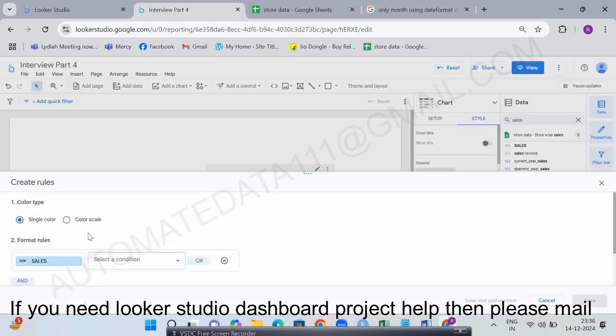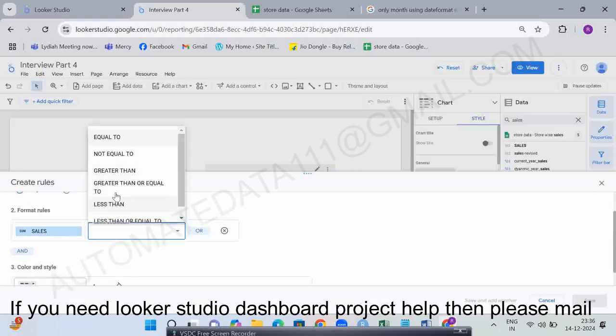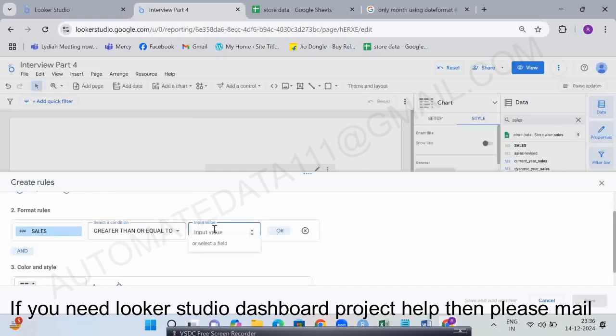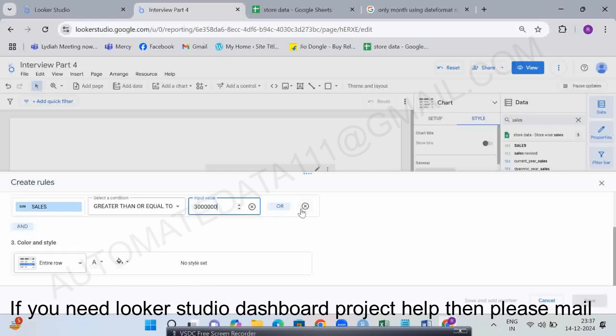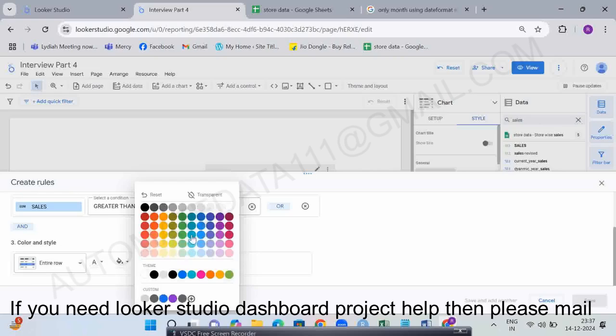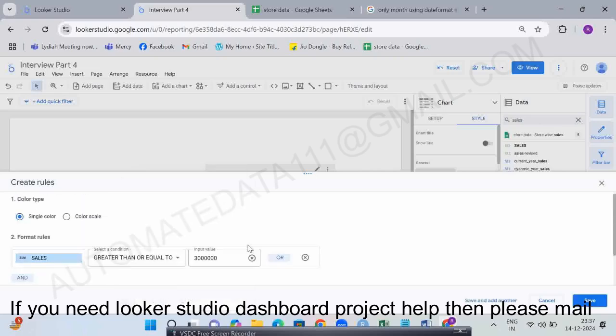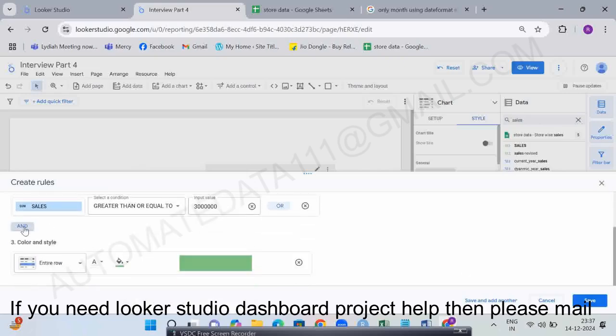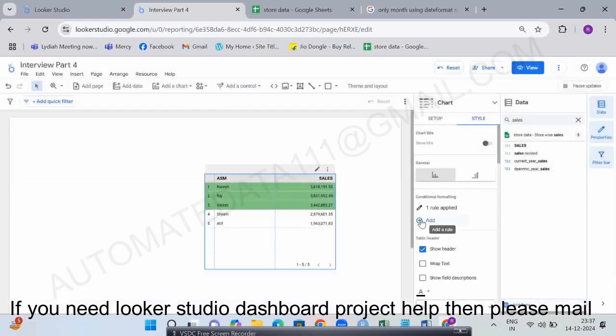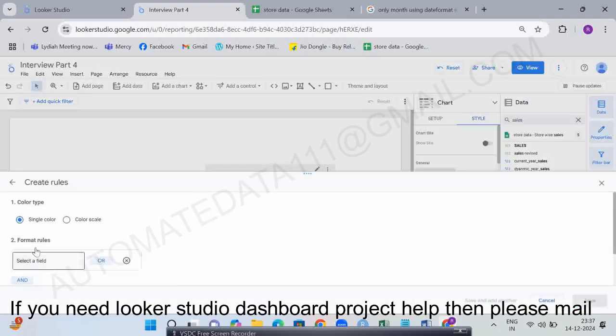What we can do in this one is select the condition: if greater than or equal to 30, this is 30 lakh. And again we will add one more condition here, 30 lakh. Then we will apply which color we should take. We can put greater than 30, then we'll use the green color and click on OK. Let's first of all save here.